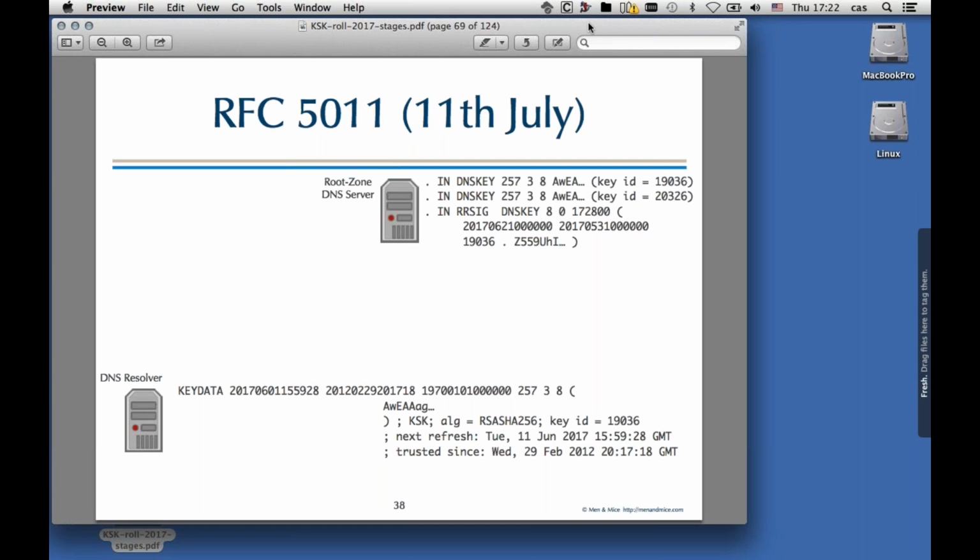Beginning on 11th of July, the new key signing key will appear in the root zone. And the key ID number is 20,326. And that is the new key signing key. And at that point of time, resolvers can start to download and automatically update the trust anchor. Both the old key signing key and the new key signing key are being signed with the old key signing key.